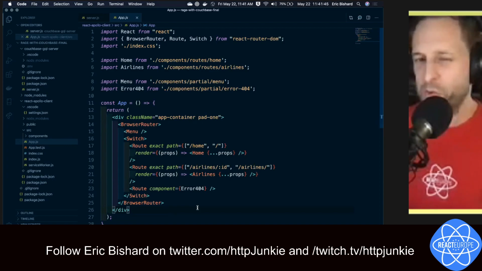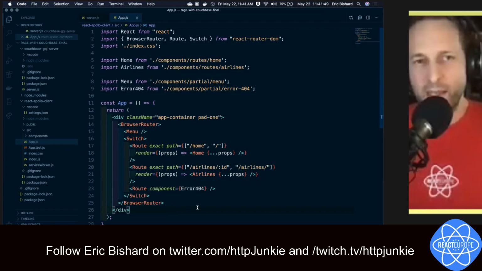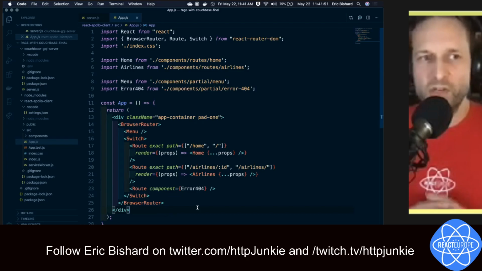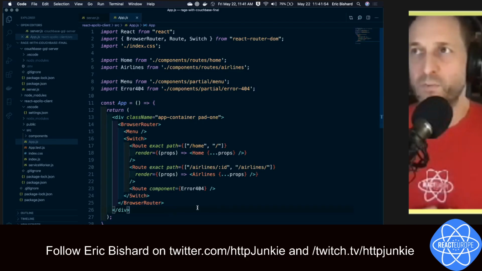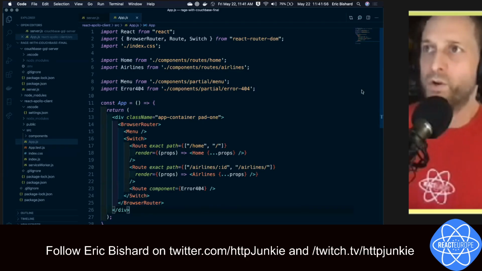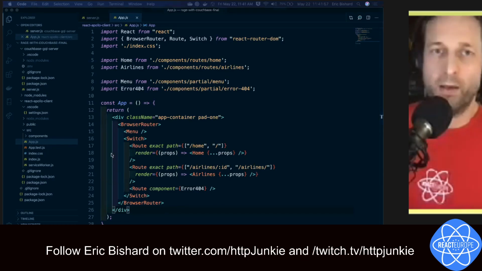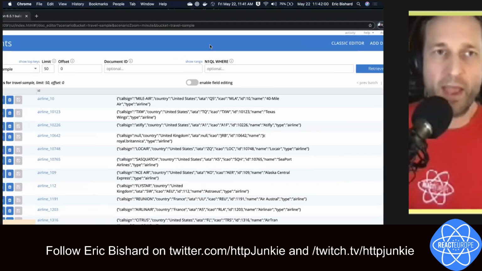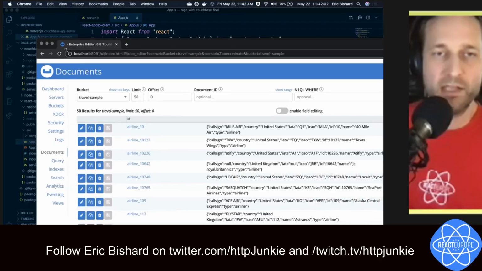It's just like, how do you use GraphQL on both the server and the client side? And so what this application here is that I'm going to run for you is a few things. So first of all, we are using Couchbase on the back end. What is Couchbase? It is a database.